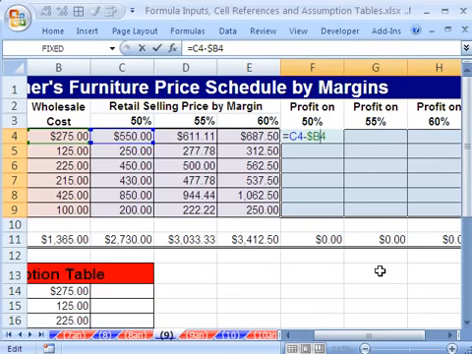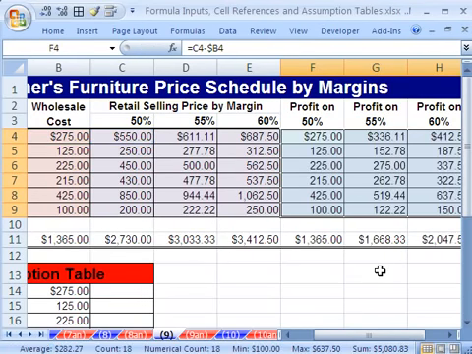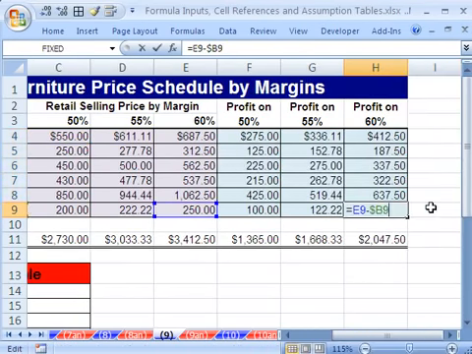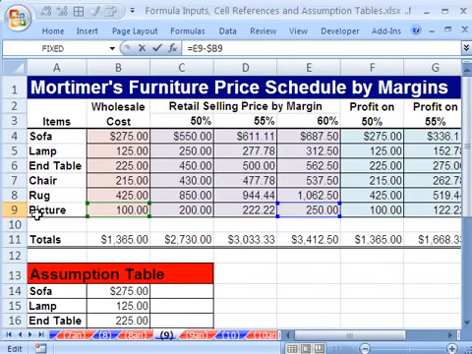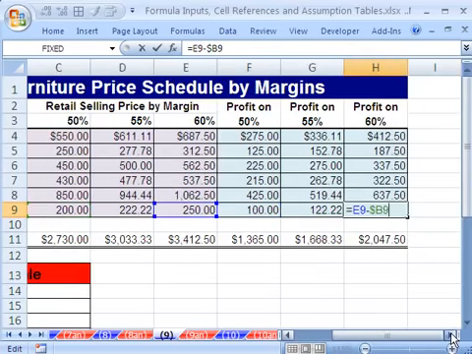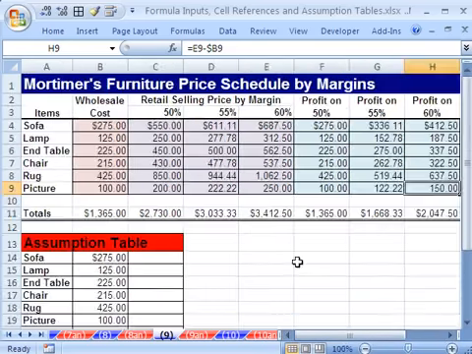Now I've highlighted all the cells in advance, so I hold Control and tap Enter. I go to the last cell, double click, and look, it got the 60% markup $250 sell price minus the $100 cost. That is exactly what I need for this picture item here. That is the profit. So that's another example of how to do a bunch of different cell references.